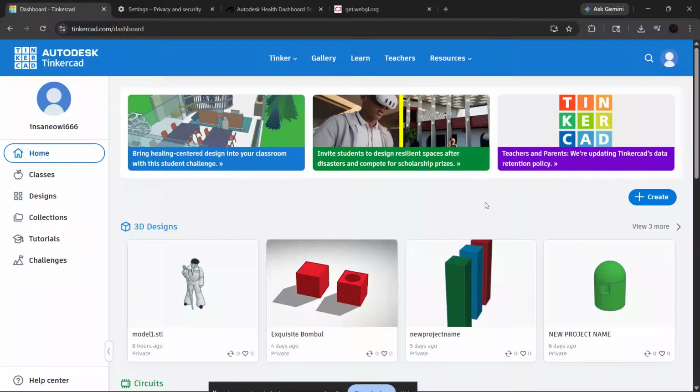If Tinkercad is showing an error message, don't panic. In this video, I'm going to walk you through the most effective fixes step by step so you can get back to designing, coding, and building without wasting time. Whether you're seeing a generic unknown error, a loading issue, or a problem inside circuits or code, these troubleshooting steps will help you narrow down the cause and fix it fast.